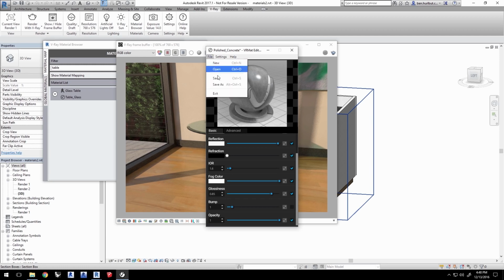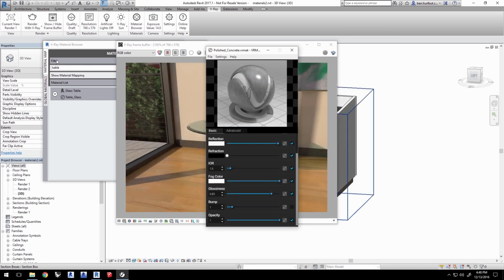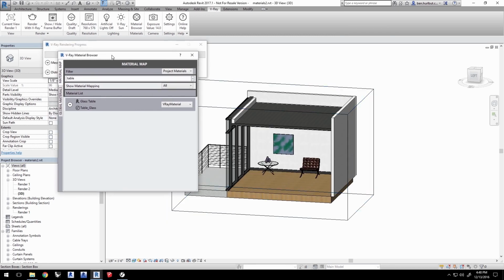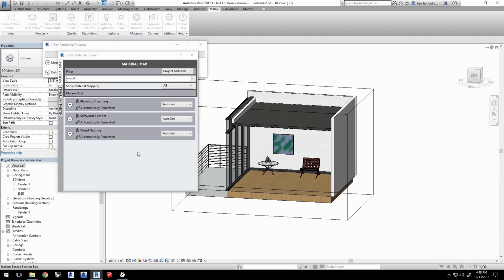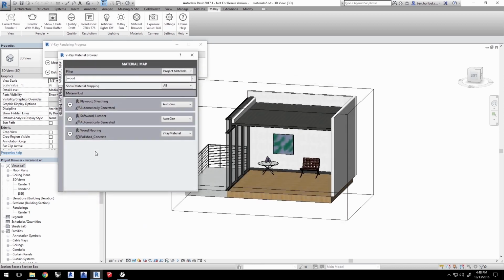Save your material, polishedconcrete.vrmat. In the material browser, start typing in wood and you'll see wood flooring appear. Click on AutoGen to change it to a V-Ray material and select the polishedconcrete.vrmat file you just saved. Click the arrow to expand this section in the material browser.